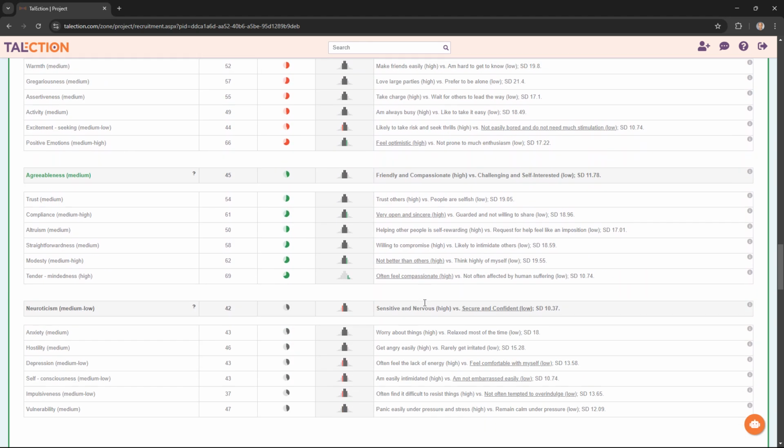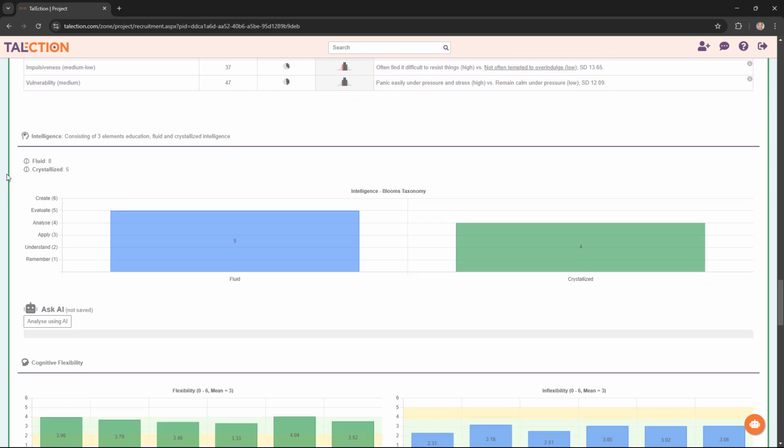Just going to scroll through the rest of these dimensions. Here you also see fluid and crystallized intelligence. It might just be fluid, or it might just be crystallized. It depends on the activities again.